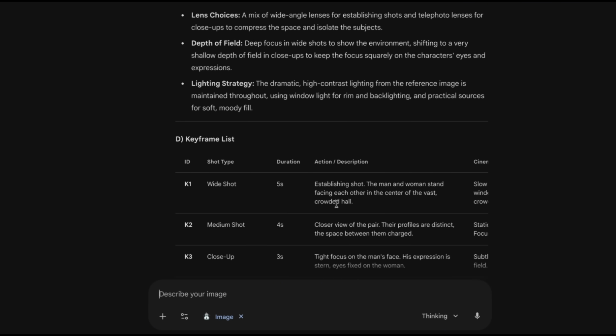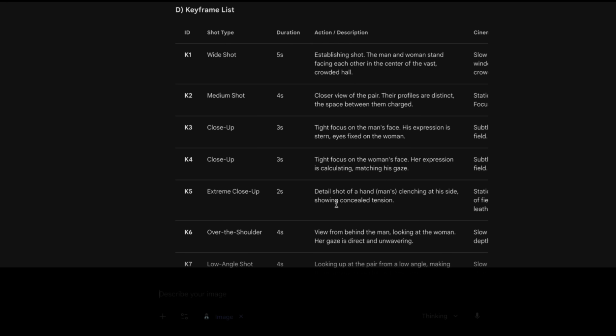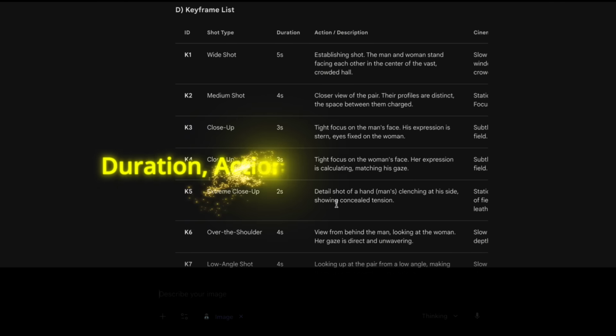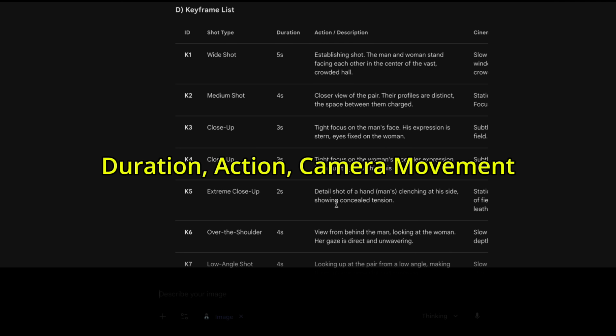And that technical blueprint leads us directly into the heart of the prompt. Section D, the keyframe list. If Section C is the theory, Section D is the actual battle plan. This is where the AI gives us exactly 9 cinematic shots, labeled K1 through K9, each with its own duration, action, and camera movement. It's basically a full production schedule in a single list.